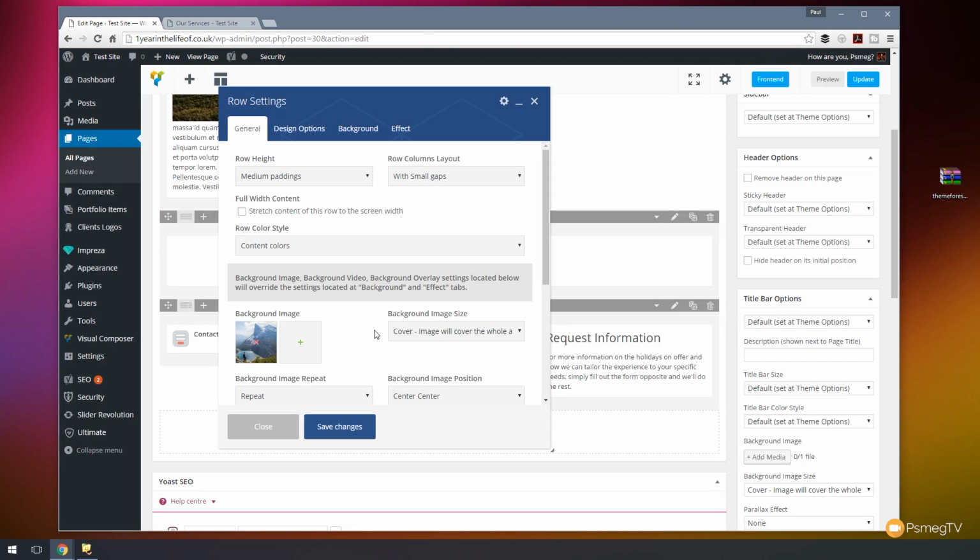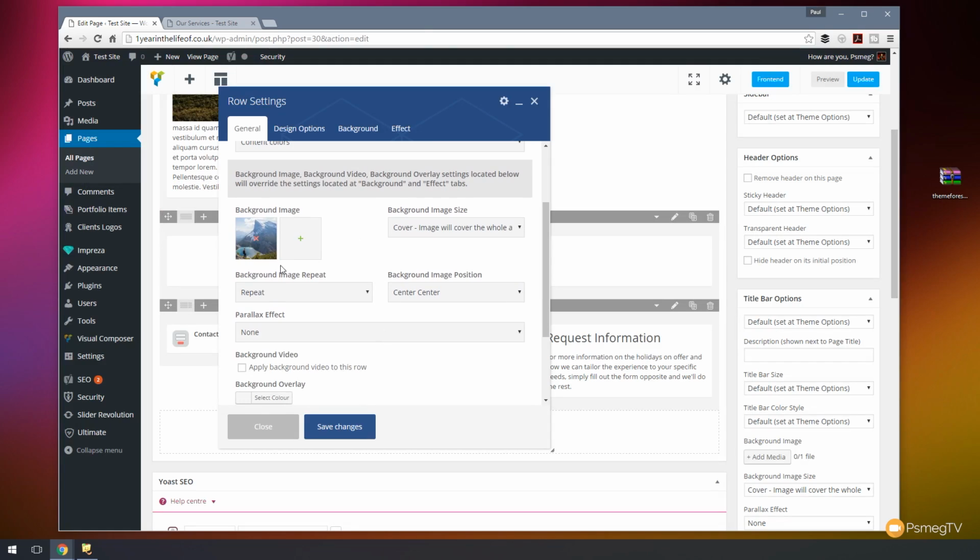Now I can configure a few other options on there. Once we've set that up, we can say, how do we want the background image to be sized? Do we want it to repeat? And where do we want the image position to be taken from? So much the same as we did with Revolution Slider, we can specify where the focal point of the image is, like center, center, center, top, and so on. We can do exactly the same from this.